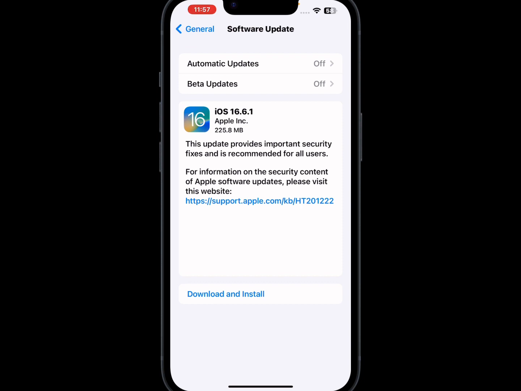So friends, after watching this video I hope you will all know what's new in that update and how you can get that on your iPhone.